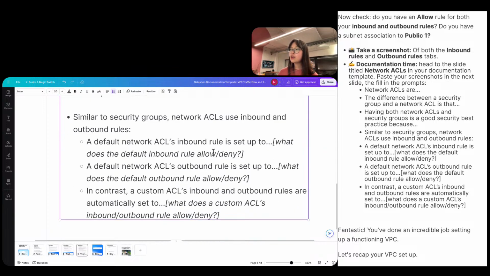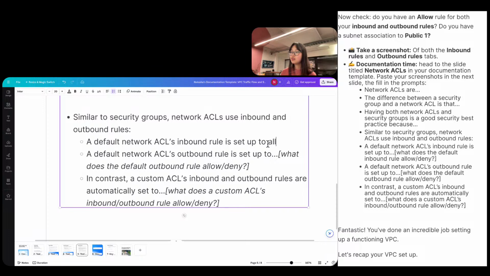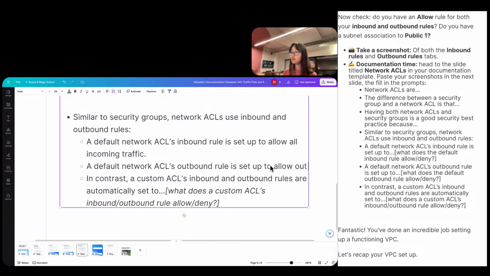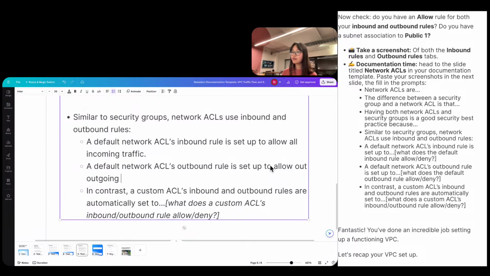Now, similar to security groups, network ACLs use inbound and outbound rules. A default network ACL's inbound rule is set up to allow all incoming traffic. A default network ACL's outbound rule is set up to allow all outgoing traffic.